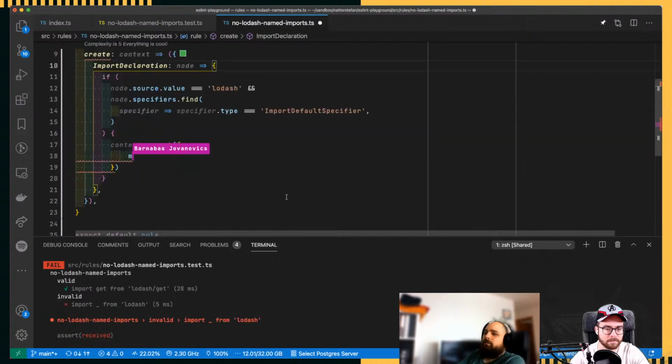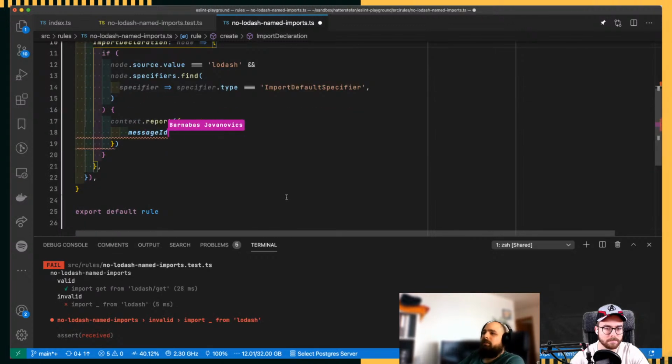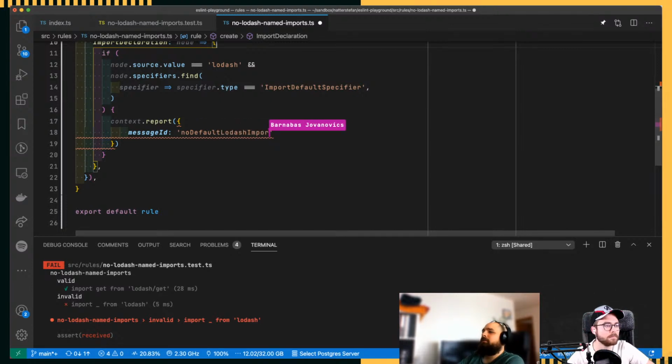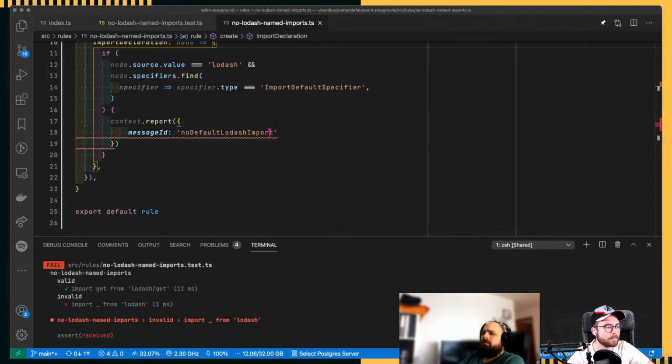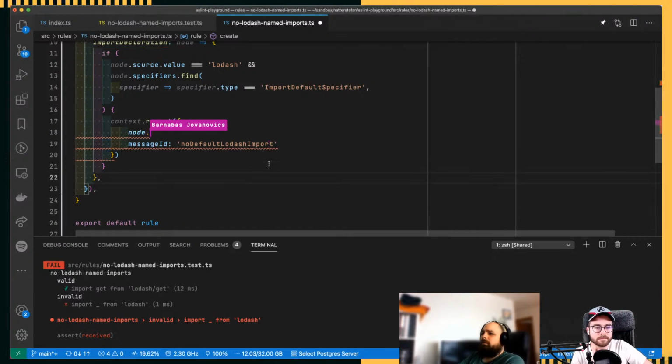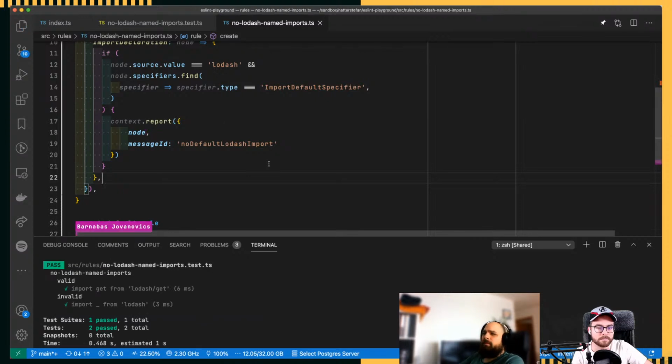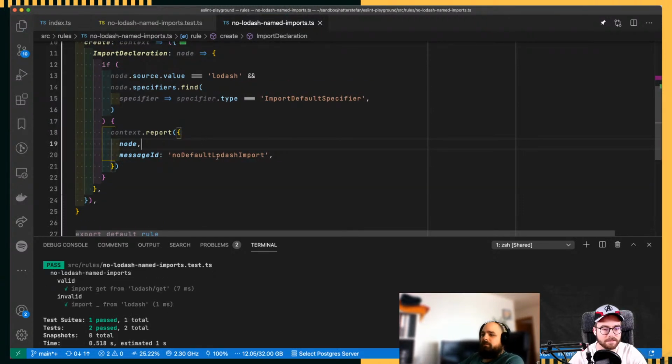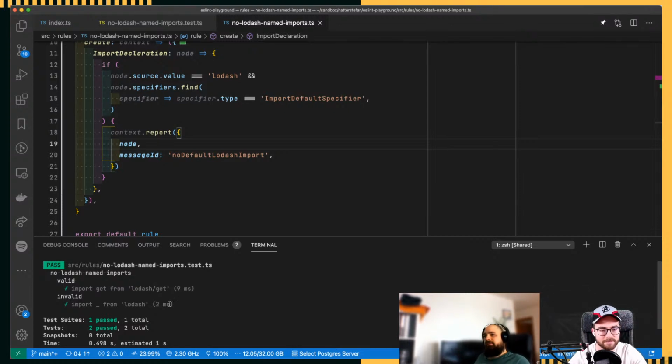And then here we just say message ID, and this is now the default Lodash import. And we also give the node and the message. Yeah, and here you go. And then there's cases. Yeah, here you go. Both work. Tests are running.